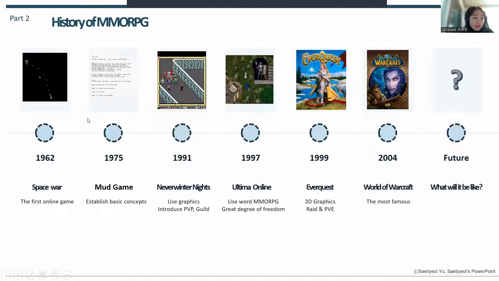So these are the famous examples of past MMORPGs. Have you ever heard of some of these games? I think some of you heard about Ultima Online. This is a very famous one, or at least World of Warcraft, even if you did not play. I think so.